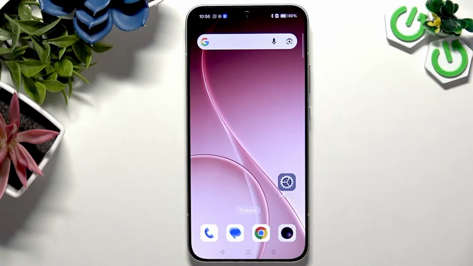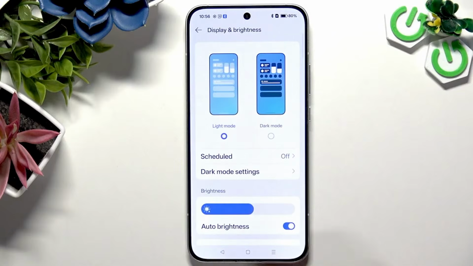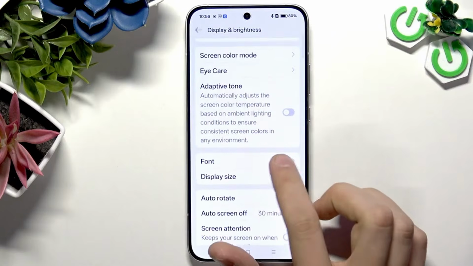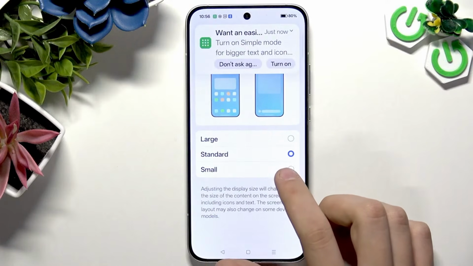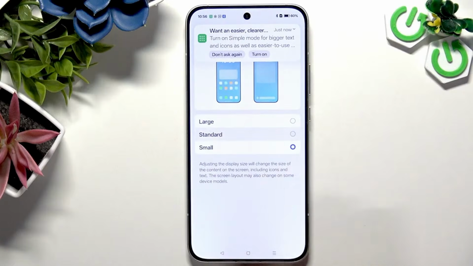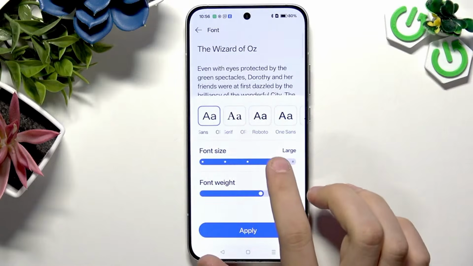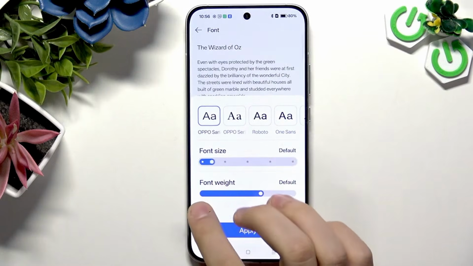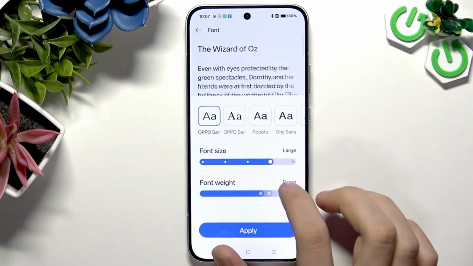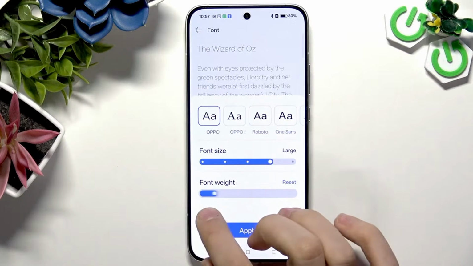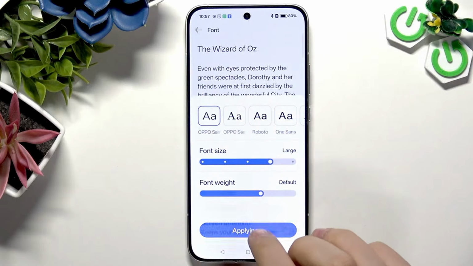The first thing that we have here is located in the settings under display and brightness. If you scroll down here, you will find display size. Here, as you can see, we have large, standard, and small. Apart from that, if we go back and tap font, we can increase the font size, decrease the font size, and we can increase the font weight or decrease it. Or with the reset button, we can reset our settings.